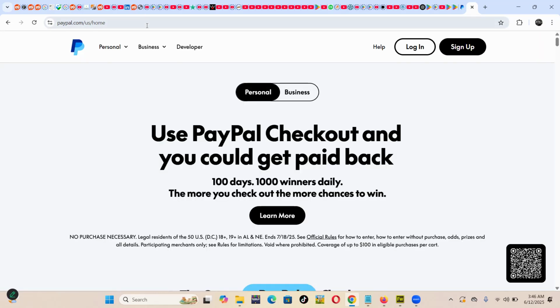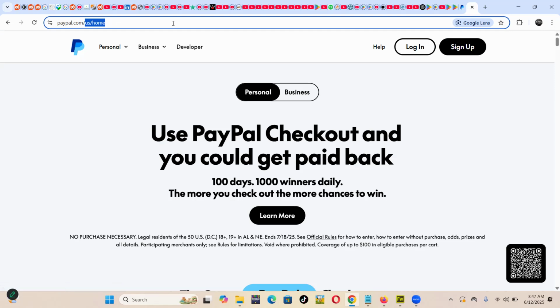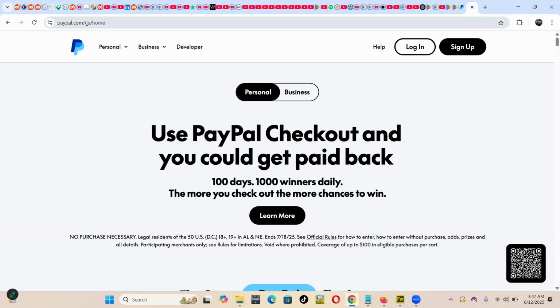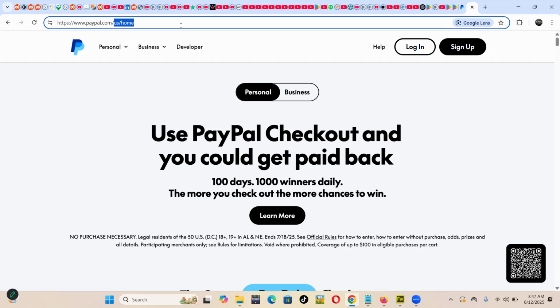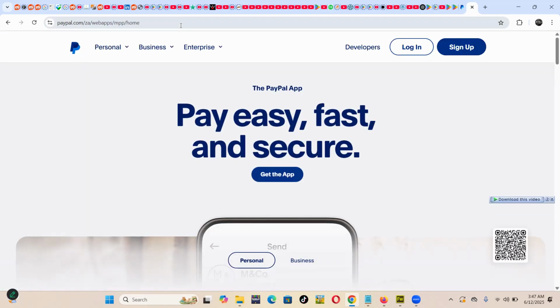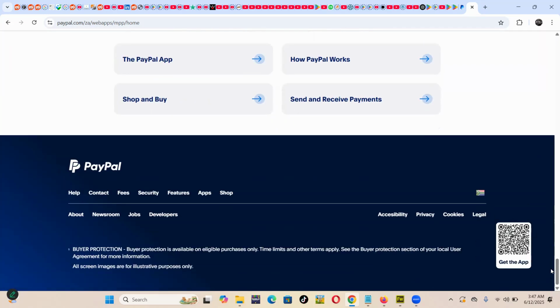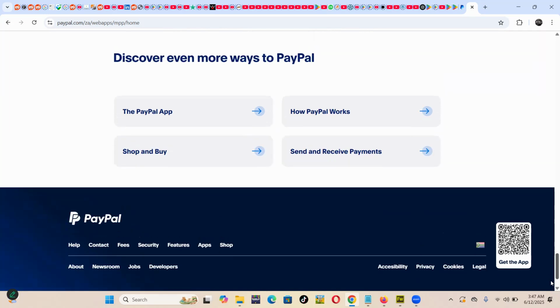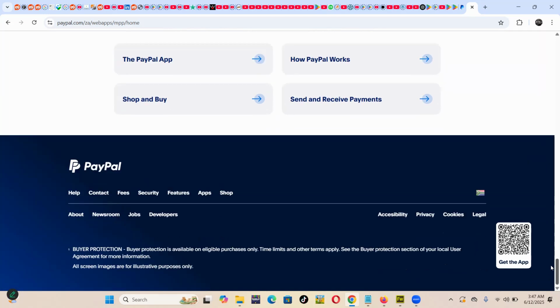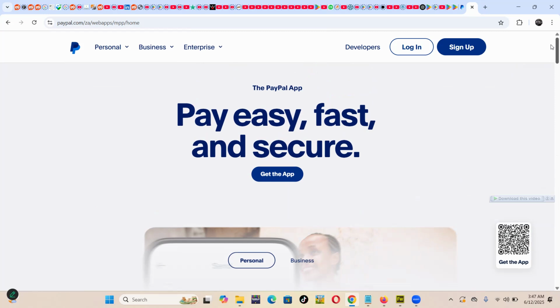So if you're going to create a PayPal account and you realize you are using a US website, you have to load the website of your country. How do you change it? You just put the country code of your country. For example, if you're in South Africa, you just do paypal.com/ZA. Now you realize this will be for South Africa. This is how you change the country of the PayPal website you want to sign up on.